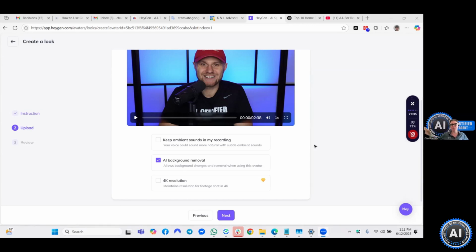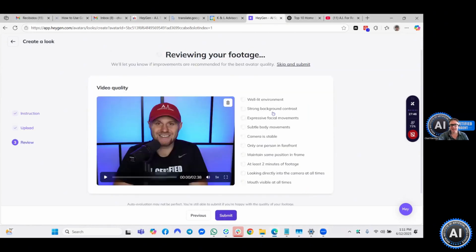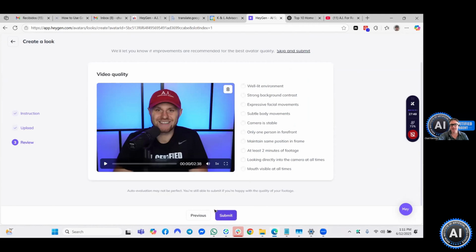But if you've got a green screen, bear in mind you want your lighting correct, and the green screen will work great with great lighting. And then you just press next. It's going to check here and then submit.